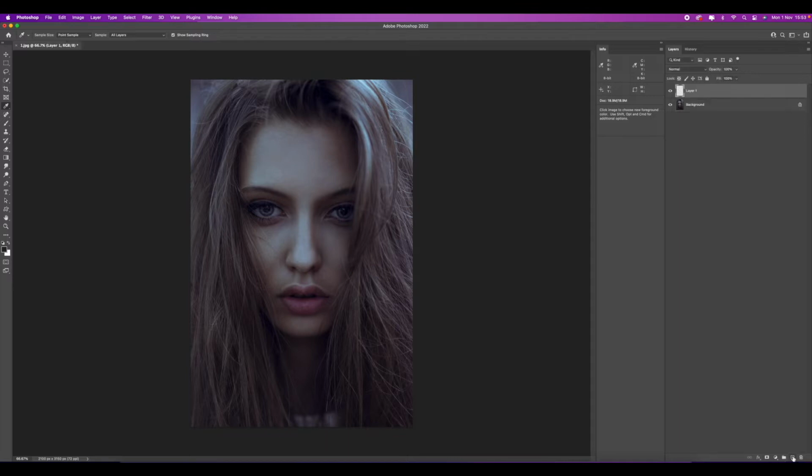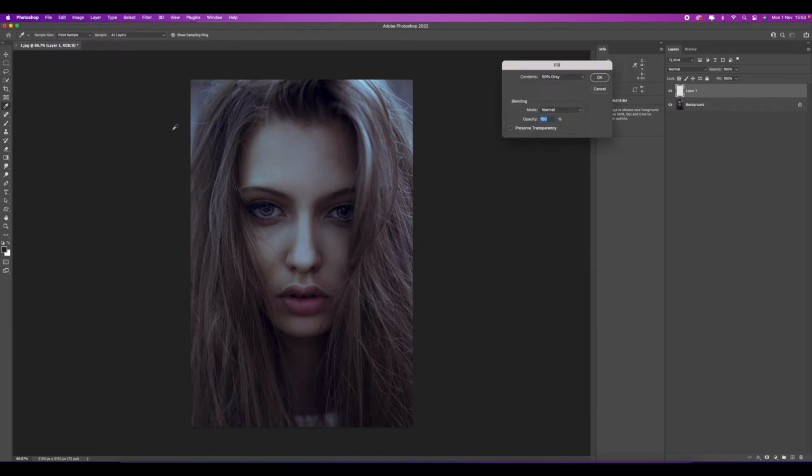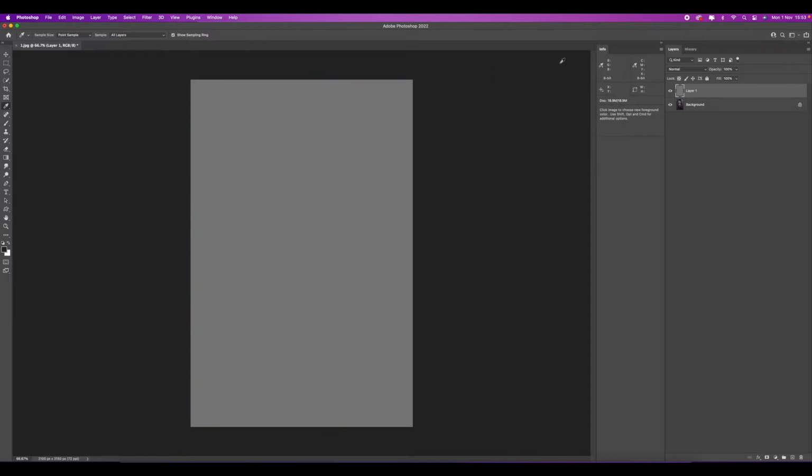Then we're going to come up to the top. We're going to go to Edit and then go to Fill, and we are going to select 50% gray. Yours might be on something else, so just select 50% gray. Blending mode is normal and opacity is 100%, and then press OK. Now what that's done is filled our picture with 50% gray.